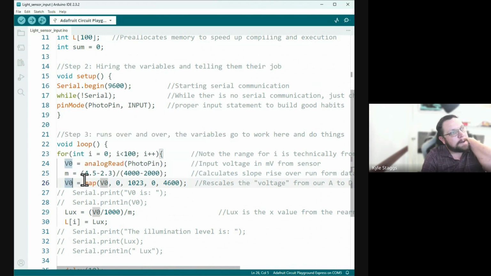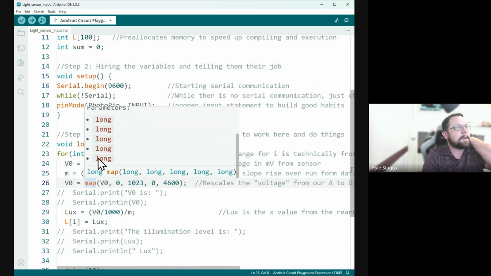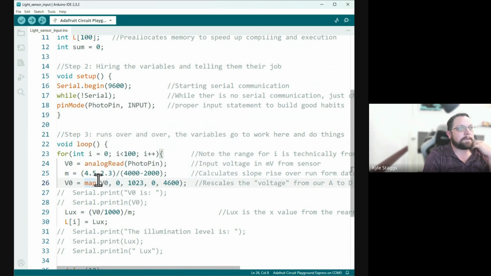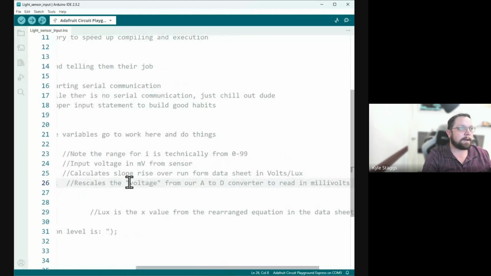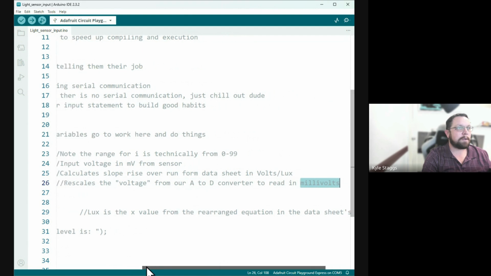Now, map, super helpful function. We haven't really talked about it. In this case, it does not mean manifold air pressure. It actually means it is a defined function. What this does is this rescales the reading, our input from the A to D converter, meaning the analog to digital converter, to actually read in millivolts.